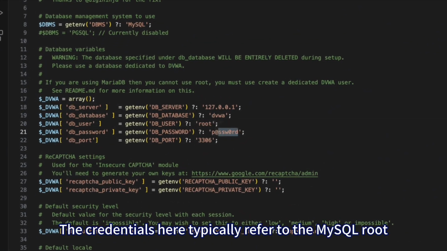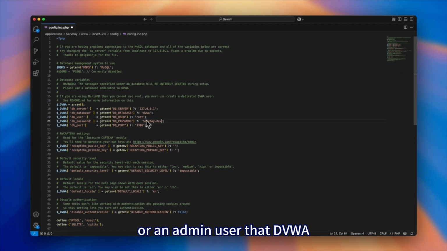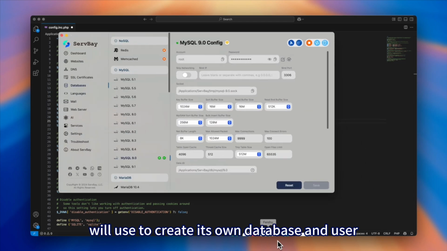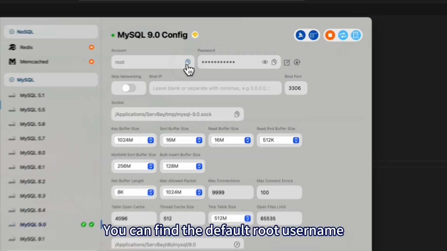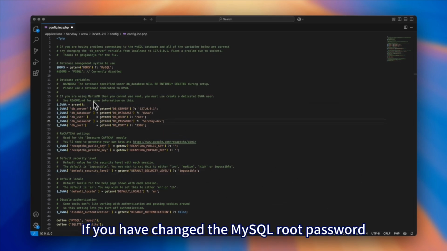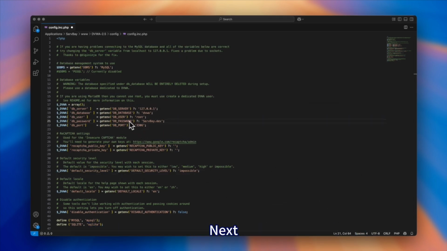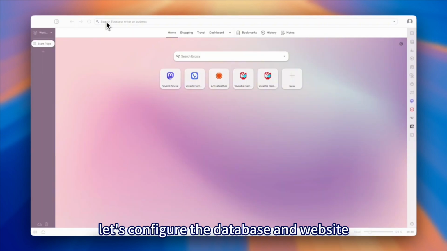Friendly reminder, the credentials here typically refer to the MySQL root or an admin user that DVWA will use to create its own database and user. You can find the default root username and password in the ServBay panel. If you have changed the MySQL root password, you need to enter your custom password here. Next, let's configure the database and website.